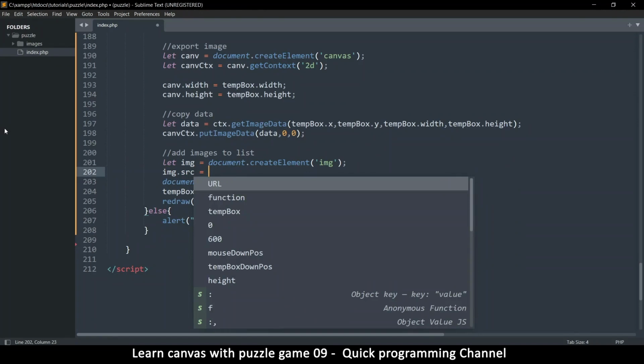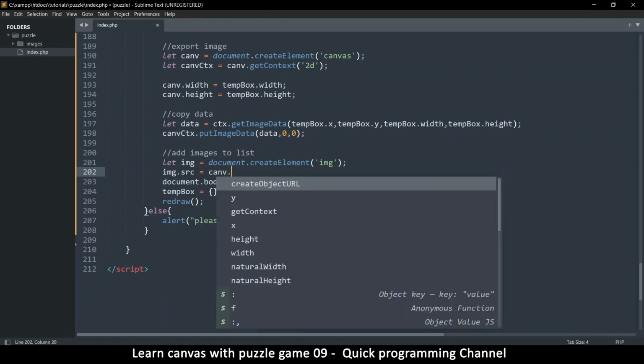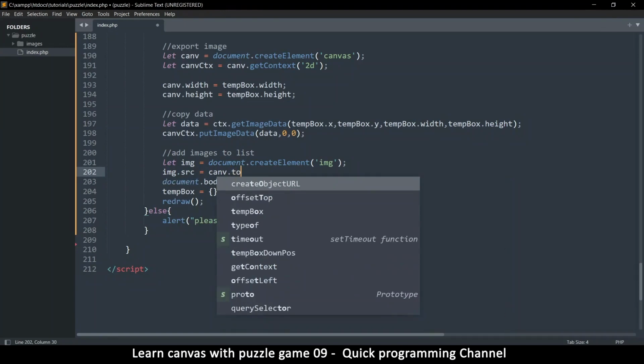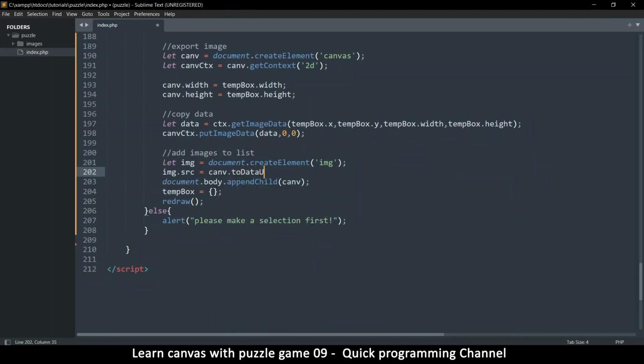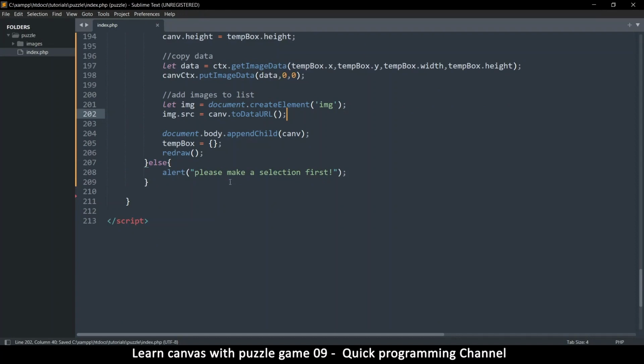So how do we get that? We're going to say canvas, conv, which is the small one, dot toDataURL, like this. So that's the function that exports whatever is contained in the canvas as an image. So we export to data URL. Now, once we export the data URL, this is not fit to be considered a source, or is it? Maybe it is. We're going to try it out.